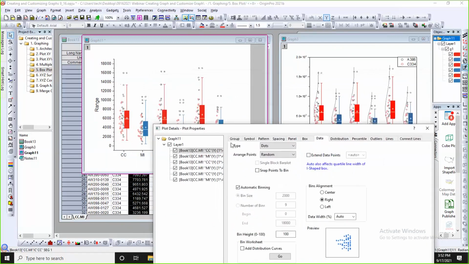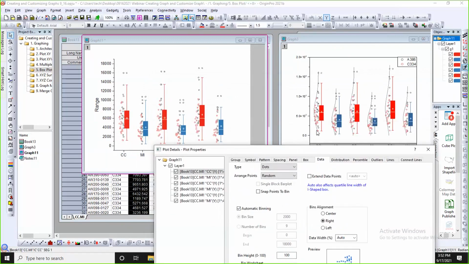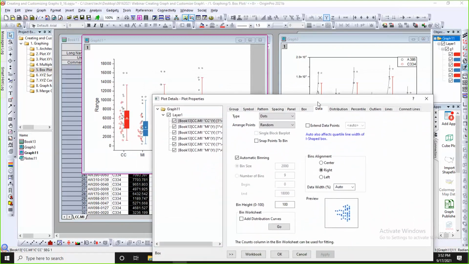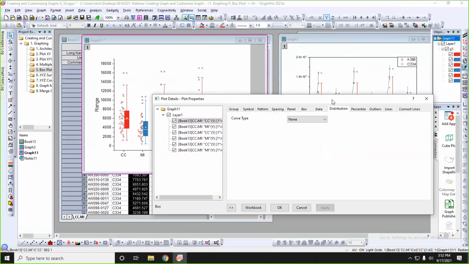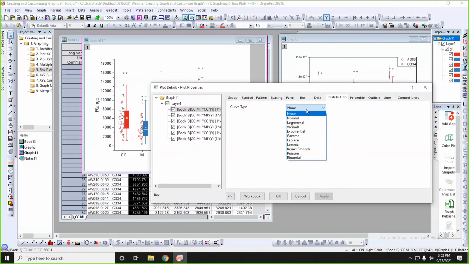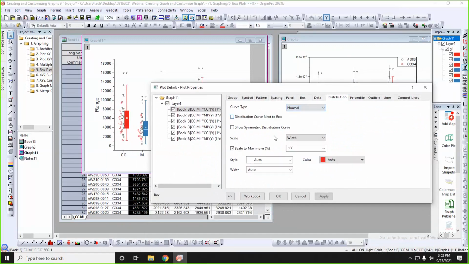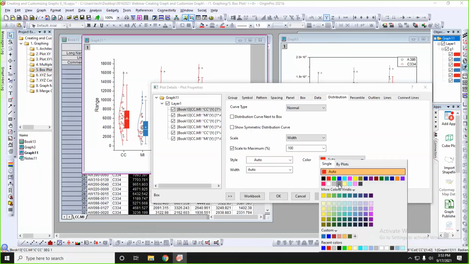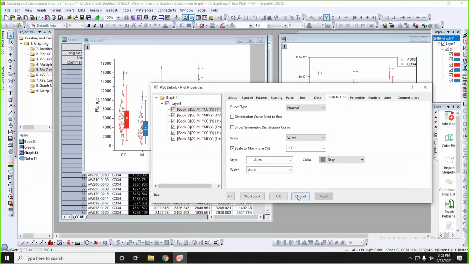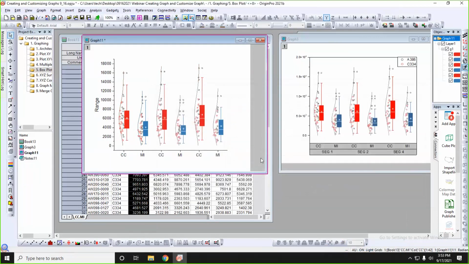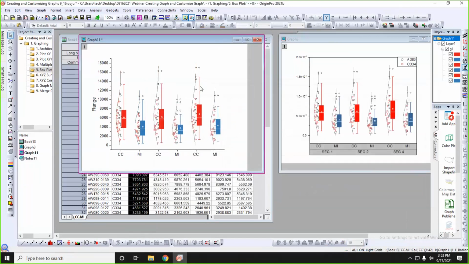Next, I'm going to add the distribution line to the plot. In this dialog, I go to the distribution tab, and for curve type, I'm going to choose normal. I assume it follows a normal distribution. Click apply, and I can change the distribution curve color to, let's say, gray. Click OK. So this is pretty much done with the plot.